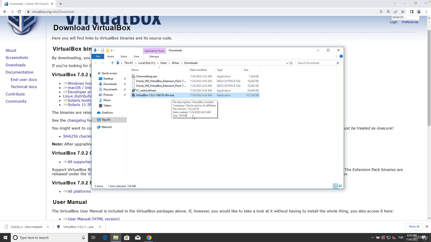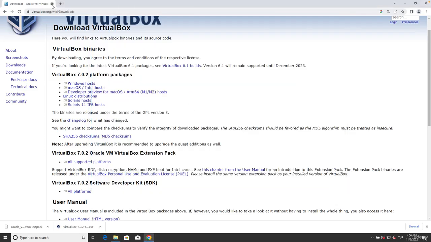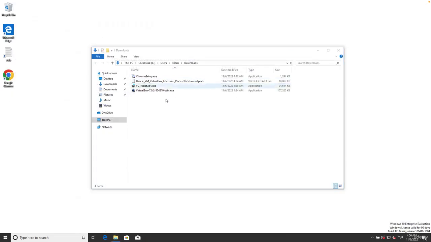It really doesn't matter as long as you have the Virtualbox installer exe right now. But let me clear this up a little bit so you can see the extension pack and the Virtualbox installer exe. Now we're gonna close this because we are done with it, and we're gonna start the Virtualbox installer, install it, and then install the extension pack.